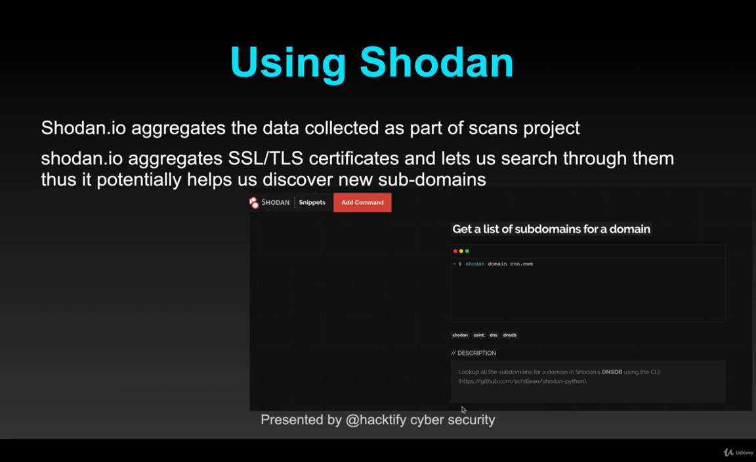Hello everyone. So in this video, we are going to see how you can utilize Shodan for getting the subdomains of any particular target. For those who do not know about Shodan, Shodan is an internet connected search engine where you can search about any device which has been connected to the internet and has been crawled by the Shodan crawlers. So you may ask how Shodan is different from Google.